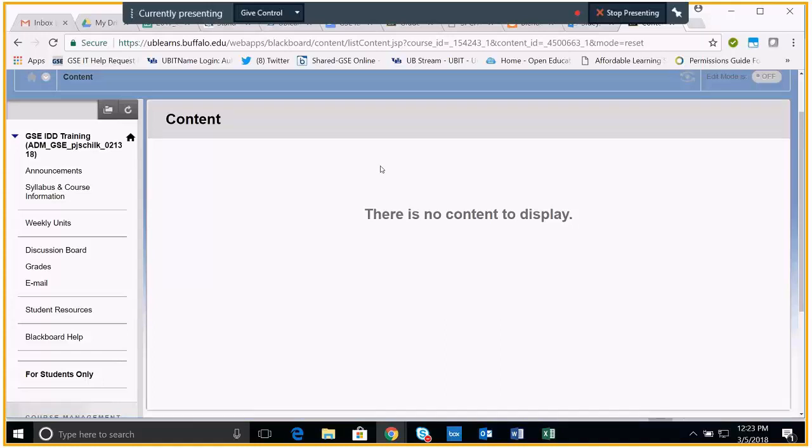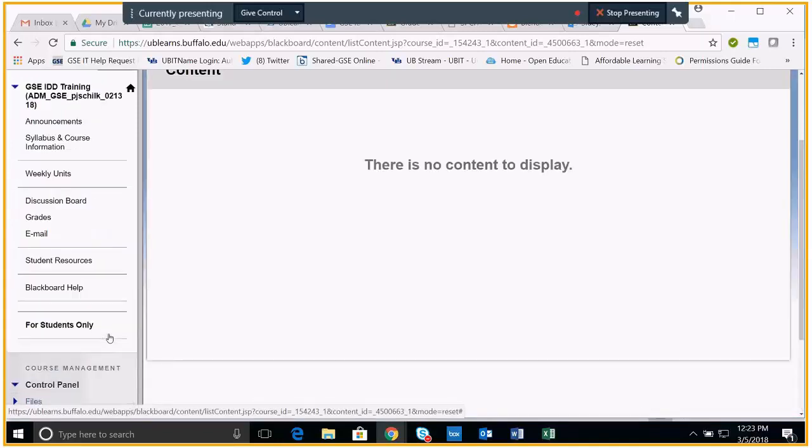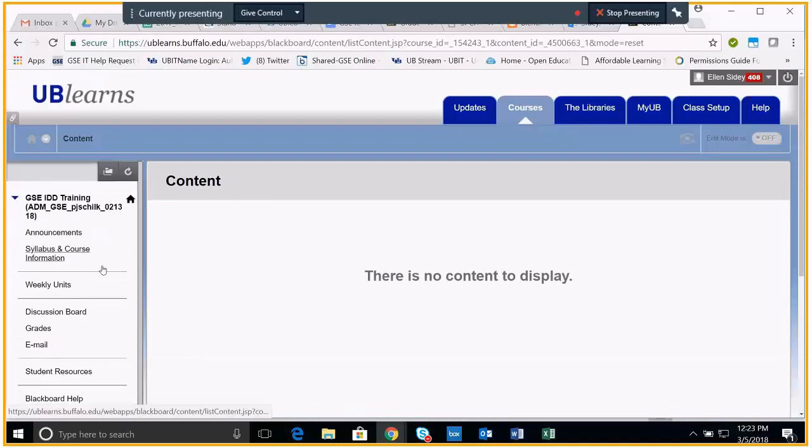This is just a quick way to check how the students will be seeing the course, okay? It does still show you your control panel, which students do not see normally, but this is giving you a quick way to look at what the students will see. I'm going to click edit mode back on.